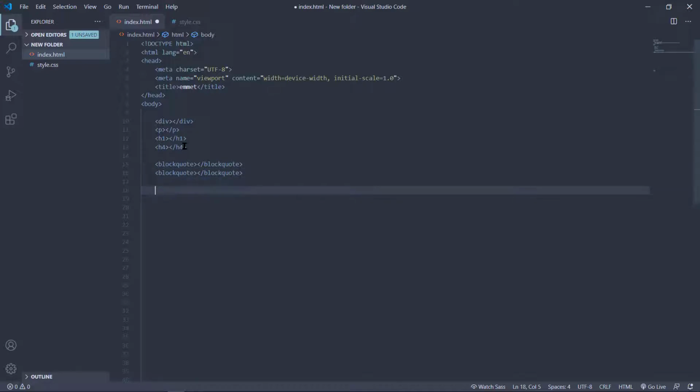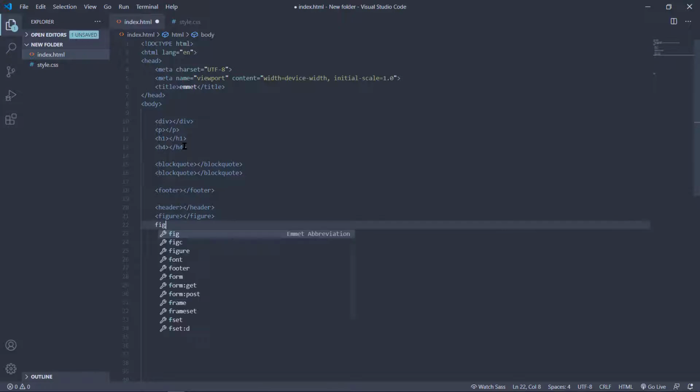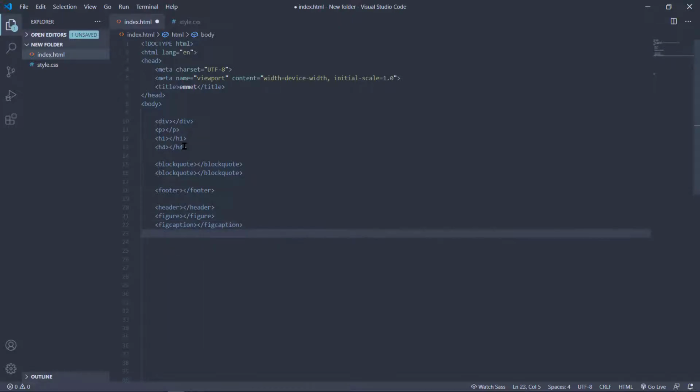And same in the case of footer, it will be FOO, then tab. For header is HDR, then tab. For figure, it will be FIG, then tab. For figure caption, FIGC, then tab. For iframe, it will be IFR, then tab, and it will add some attributes with it such as src and frameborder.